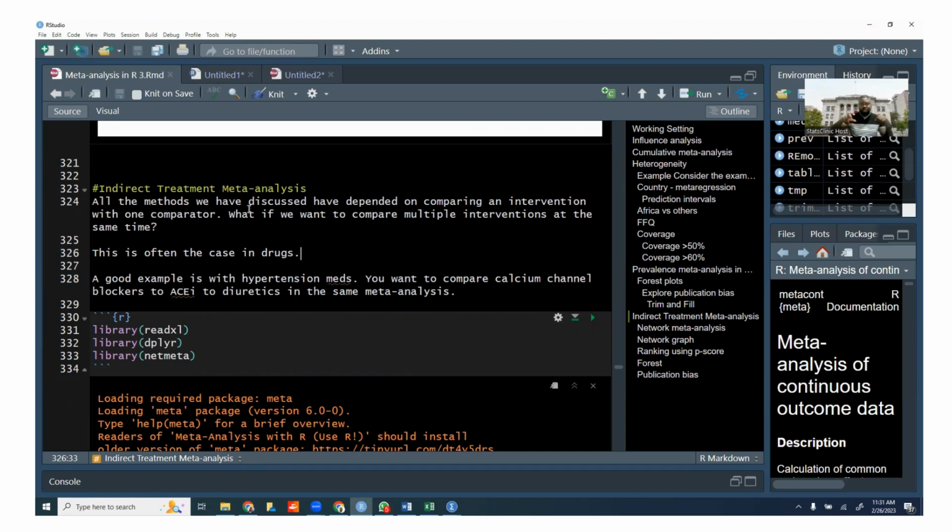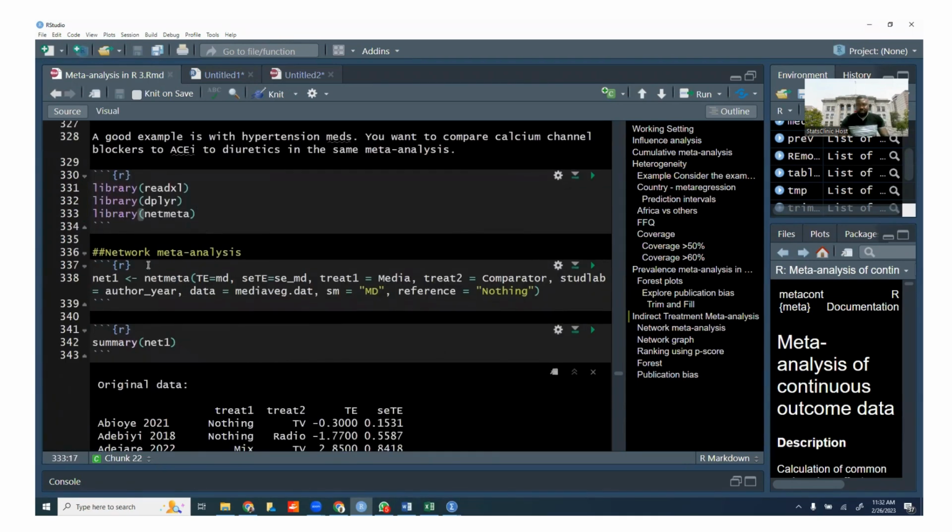In that scenario, you use indirect treatment meta-analysis, which is also known as network meta-analysis. You'll see why it's called network meta-analysis in a moment. The library we use here is netmeta. It's not the same ones that we've used above, where we used meta4 or meta. So if you run this, you bring up the library, and the structure is very similar, just with a few differences in this case.